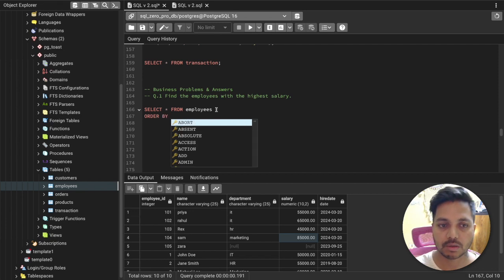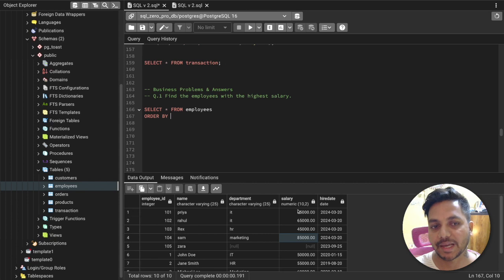SQL order by is the same thing as sorting in Excel, where you select a column and sort the data. I'm sure you know how to sort the data in Excel. In SQL you do the same, but instead of sort we call it order by. This is the SQL syntax, which is why it is highlighted in red. Now I can sort the data by the salary column.